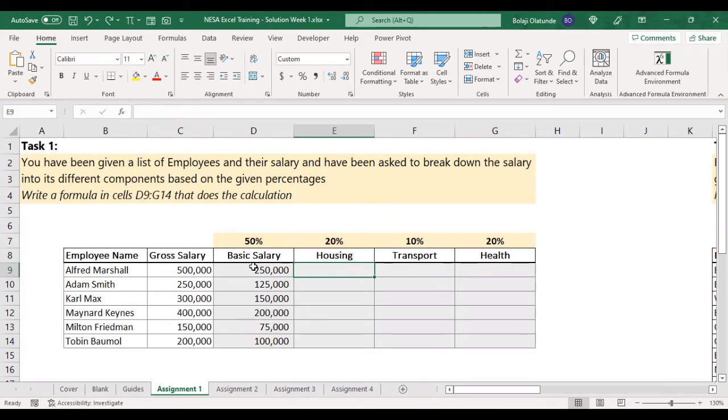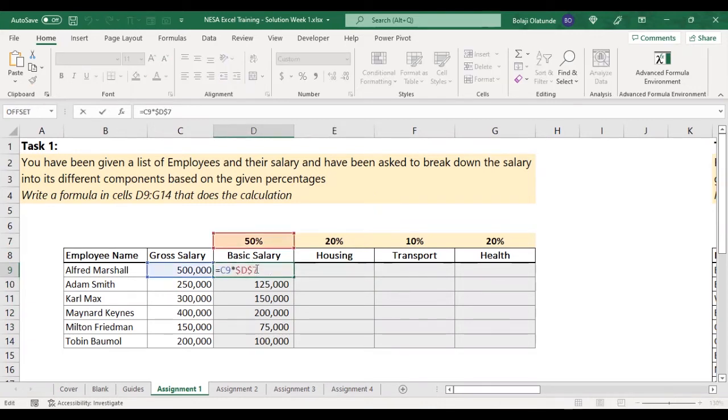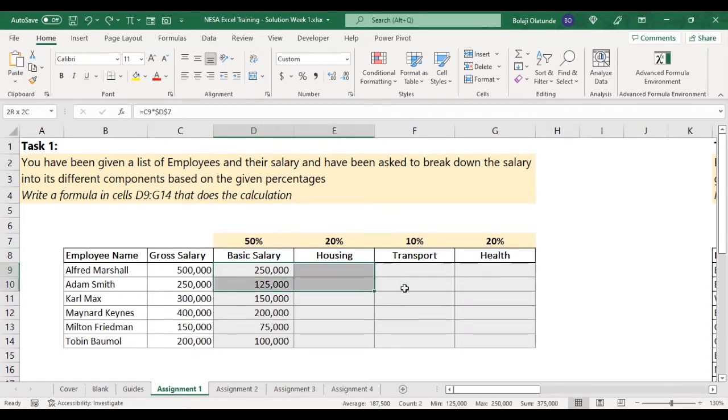So now what we need is a way that, when I drag this formula down, it should not leave this 50%, but it should move down through all the salaries. But when I fill this formula across, I want it to not leave this 50%, but to move from 50% to 20% to 10% to 20%. What we need to do is change the kind of referencing that we are using in our formula.